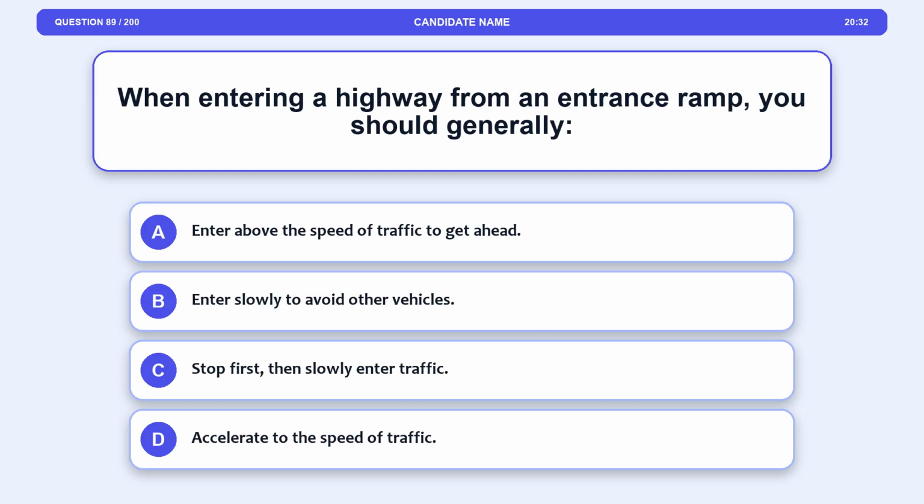Question 89. When entering a highway from an entrance ramp, you should generally: option A, enter above the speed of traffic to get ahead. Option B, enter slowly to avoid other vehicles. Option C, stop first, then slowly enter traffic. Option D, accelerate to the speed of traffic.